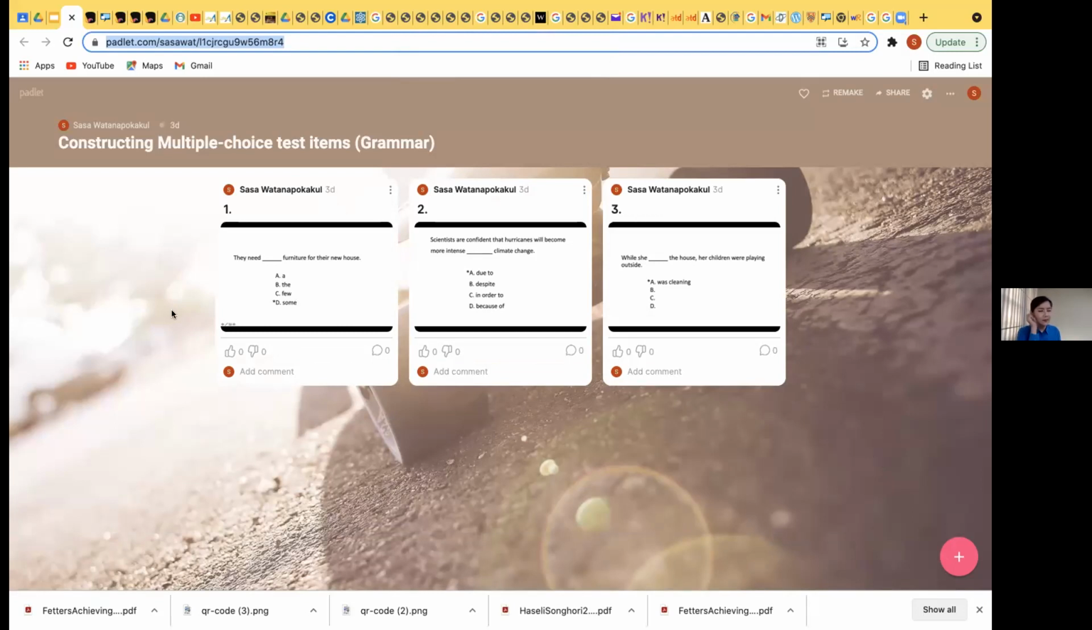Please feel free to do it. If you think that this one is good, just click like. If it is not good, dislike. And please give your comments or your modification, adjustment in the comments.